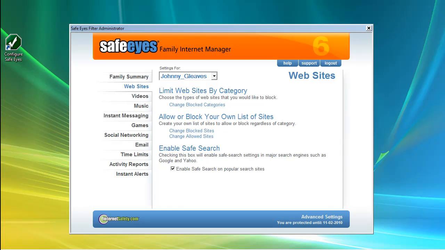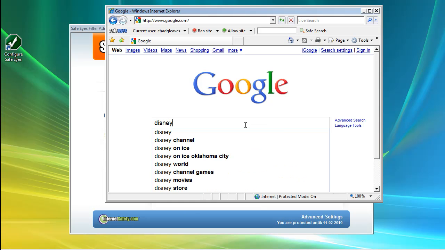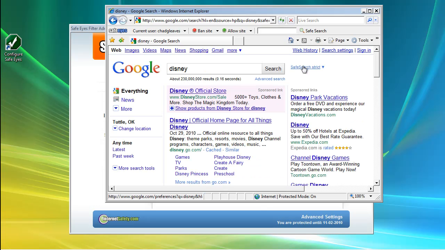Now, I don't know if you've ever been to Google. I'm going to bring up Google.com right here. And if you notice, whenever you type in, let's say we typed in Disney. Right here, on the right hand side of Google, you're going to notice that there's different settings for searches. Strict is safe search strict. You have moderate, and then you have off.